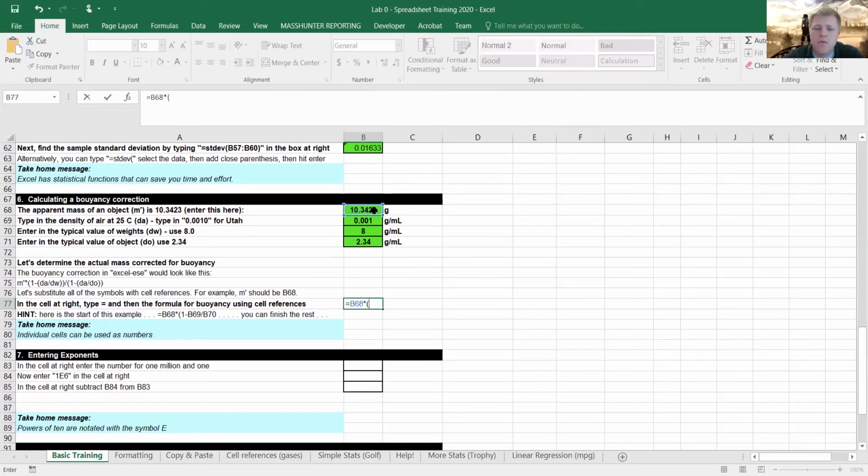I'll point something out really quickly here. Now let's say we want to do 10.3423 and we want to multiply it by 2. Excel can't understand this syntax. So if I hit enter, it'll give me a reference error, meaning basically it doesn't know what it wants me to do.